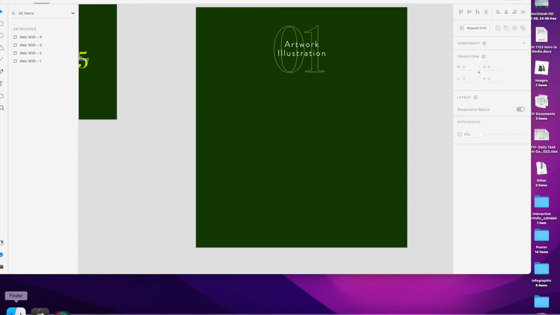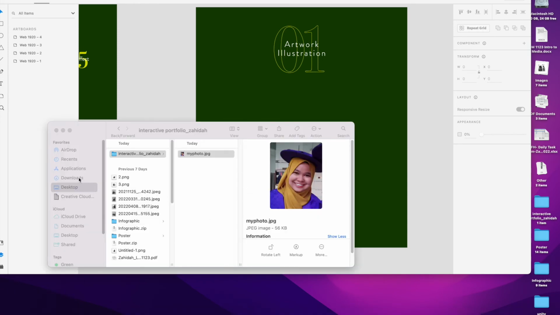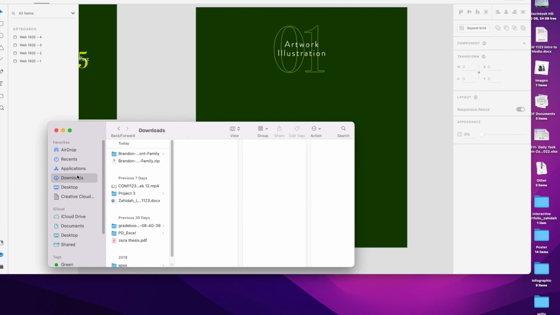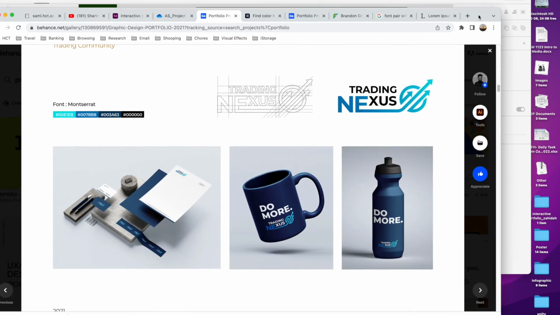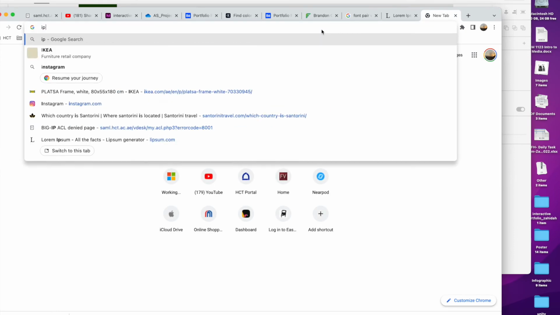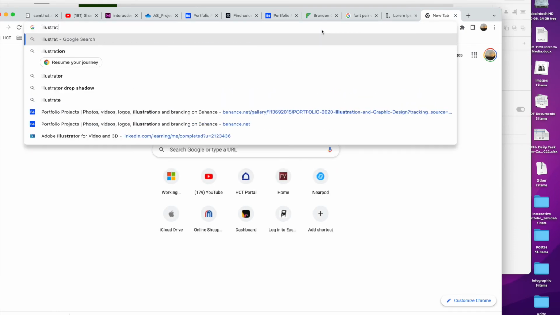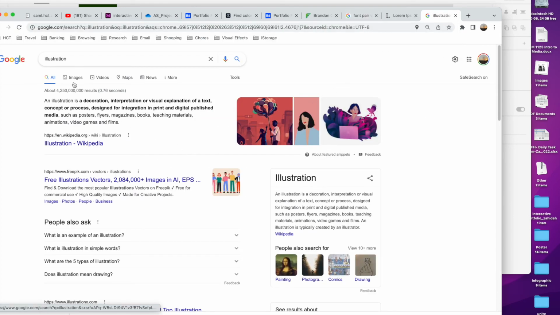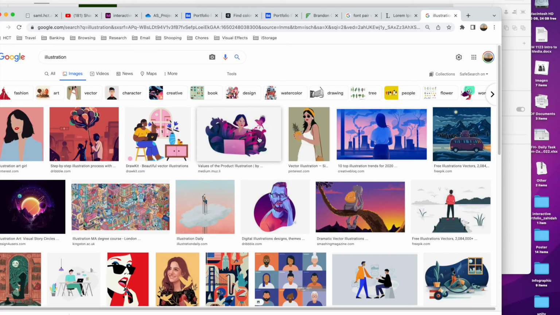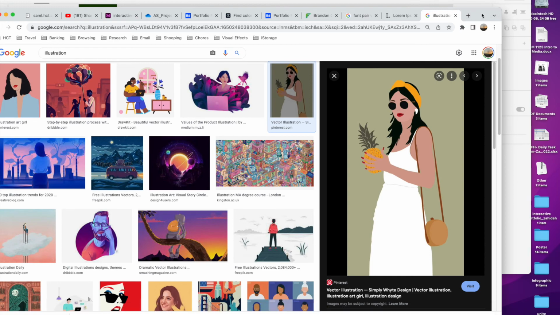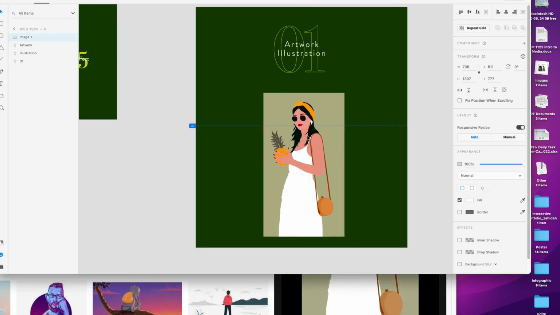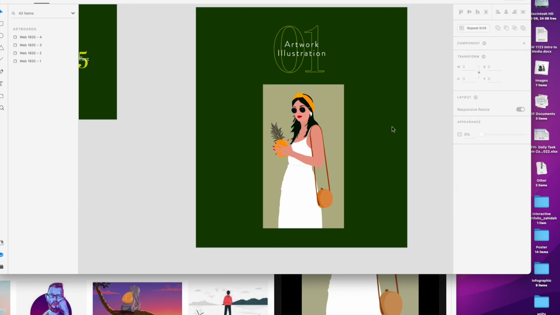Okay, I don't think that I still saved the image. So maybe we can go randomly to any illustration, but make sure that this is your work. Okay, the first illustration that we created before. Right, so this is the first artwork, which is illustration.